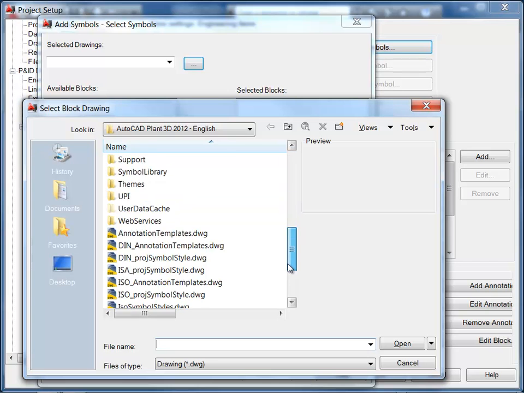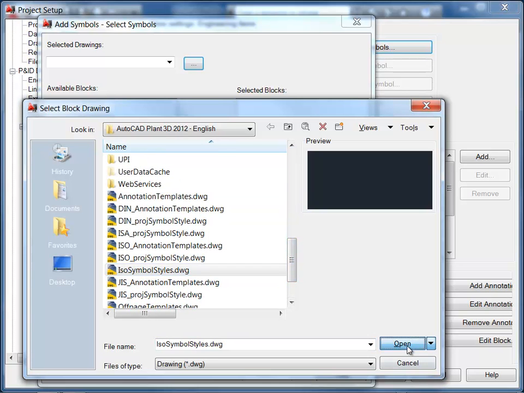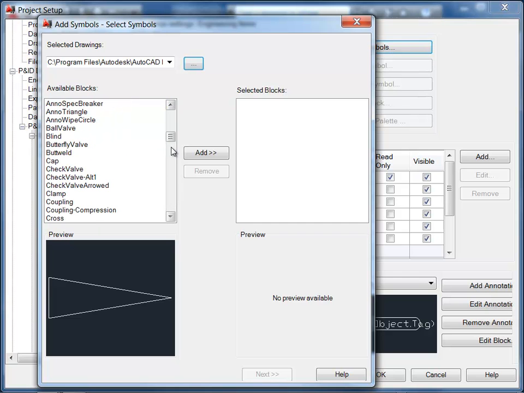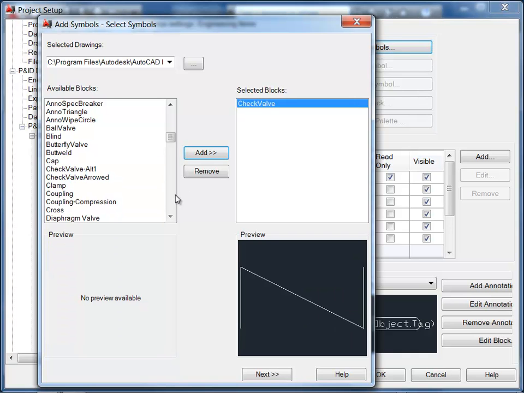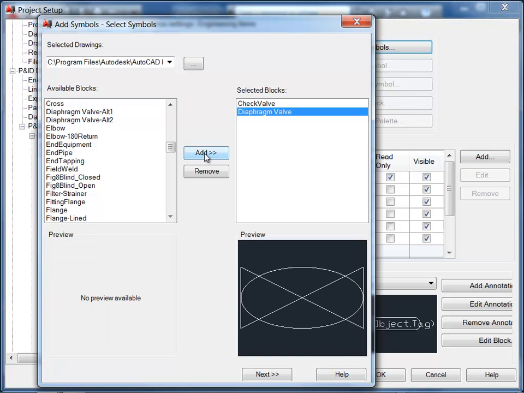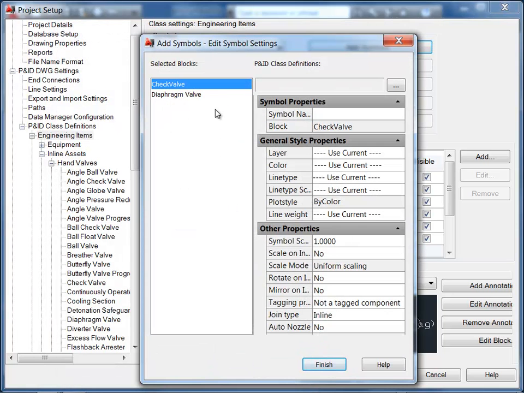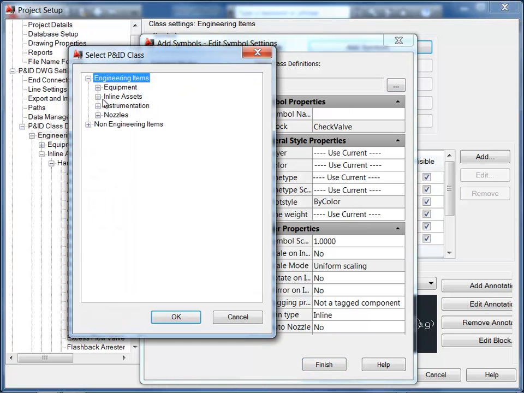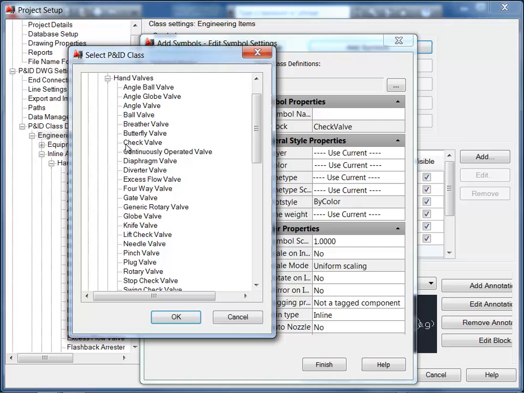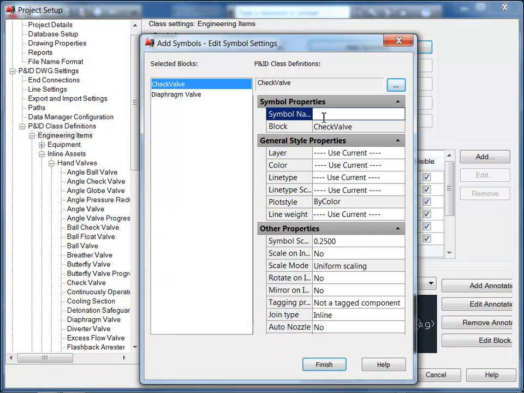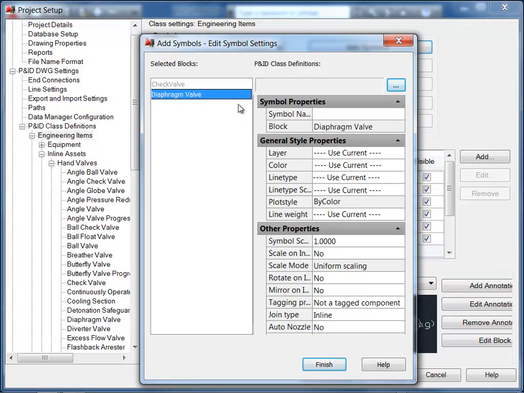I select the type of valve that I want, first a check valve. I put that in the add list, and now I can select any other valves that I want, in this case a diaphragm. I've added that. So the next thing I do is update the class definitions. So I select which type of valves they are. In this case it's a check valve. I give the symbol a name, in this case ISO check valve. And I'll do the same for the next valve, the diaphragm. Give it a symbol name. Again, selecting what type of valve that's going to be to give it the class definition.